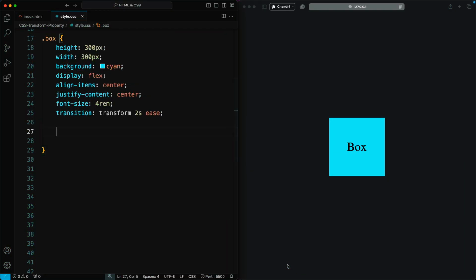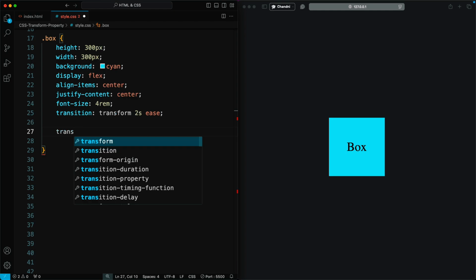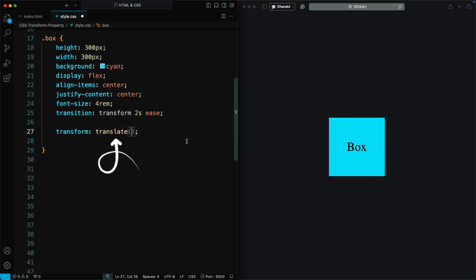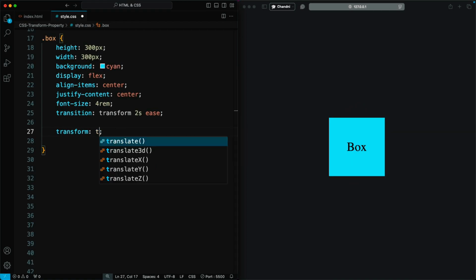Translate. The CSS transform translate property allows you to move an element from its original position along the X and Y axes. The values can be specified in units like pixels, percentages, or any other length units. There are essentially 5 different variants of the translate function. Besides the basic translate property, CSS also offers translateX, translateY, and translateZ for more specific movements, as well as translate3D for 3D transformations.